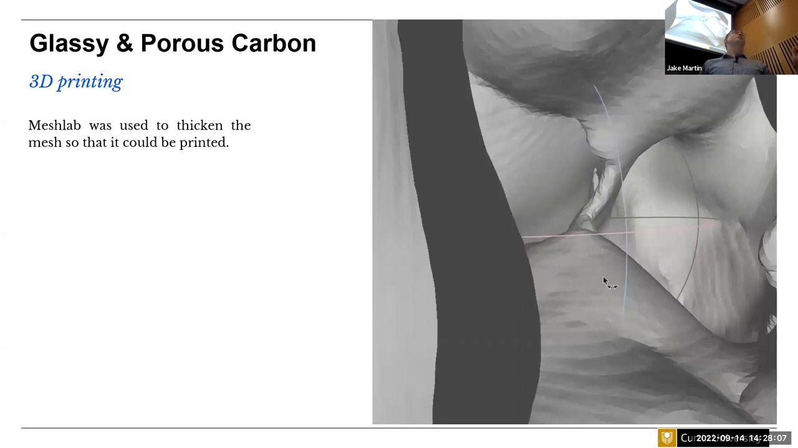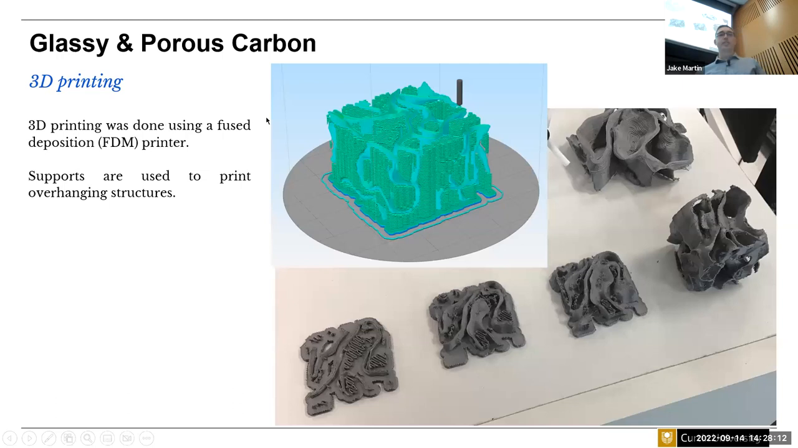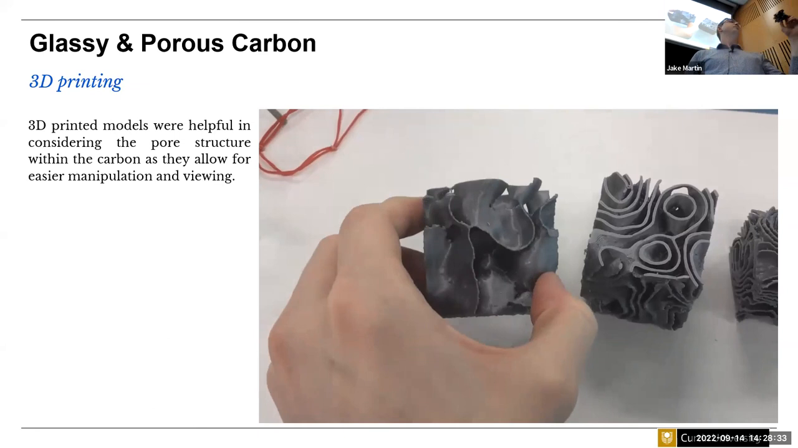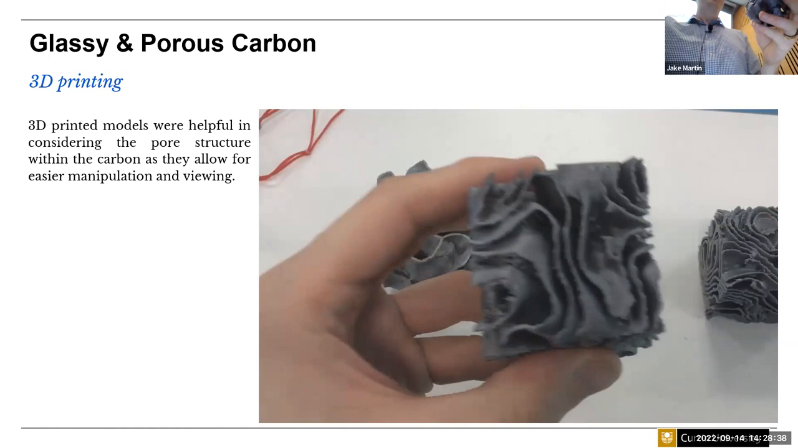So here is what it looks like. I used a fused deposition modeling printer, which I like to call a glorified glue gun. It's able to put down the layers, but also supporting material. And you can crack that off and you're left with the materials. So this is the sort of material you're left with here. And I'm just showing you all, I can pass it around as well. Some of the carbon materials. So there you go.